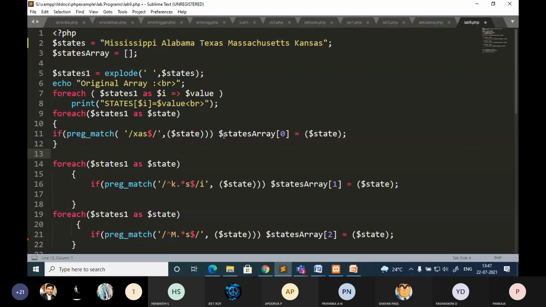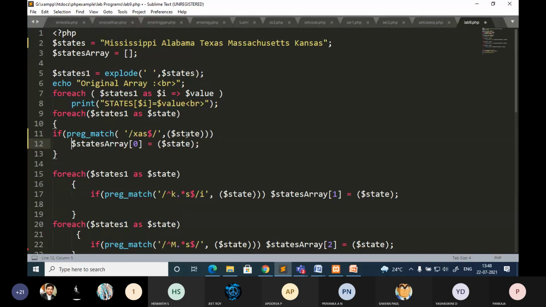Okay, so here the first question, the word that is ending with XAS. For that you need to use this predefined function preg_match. You have to give the pattern, which pattern you want to find out in the given word. If it is found, then it is going to return value true. Then this if condition becomes true, so you're going to store that element into an array called new array, that is the empty array we have created, dollar states array of 0, and you are storing that element.